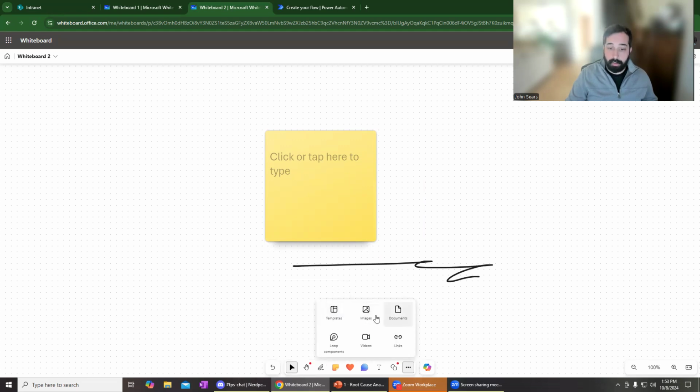You'll notice some other options down here. So images, documents, loop components, videos, and links. I might talk about loop components in a future video because loop components really let you grab elements from different places within 365. If I want to grab a loop component, basically a checklist of videos that I have, and drop them in here from a OneNote that I've created, I can do that here. So integration with loops, pretty neat. I might cover that in a different video, but for now, we're going to go ahead and we're going to hop on templates.